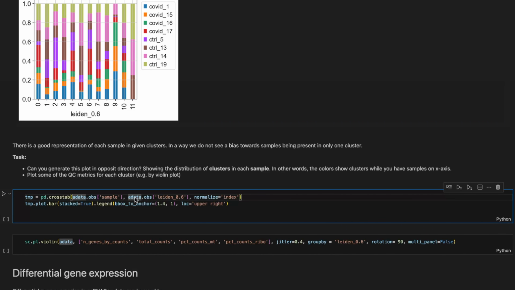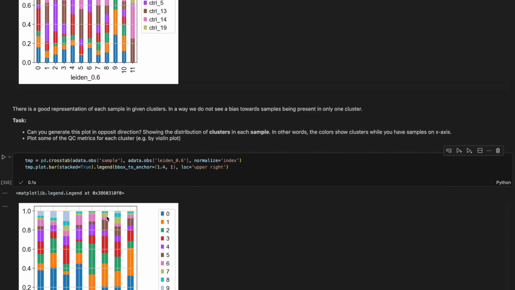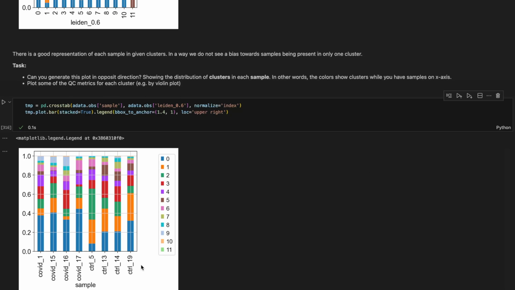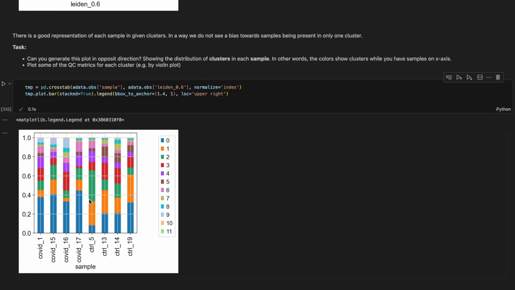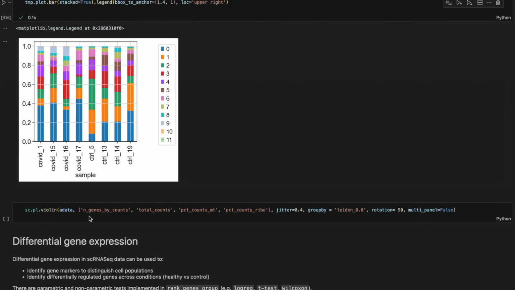But let's generate some additional plots. For example, now we are just swapping this plot. We want to have samples on the x-axis and see how many cells are distributed in given clusters. There we go. We have the samples and we have the clusters colored based on the labels. So, for example, in COVID-17, we see that the majority of the cells are located in cluster 0. We can also generate the QC metrics and present them in a plot.